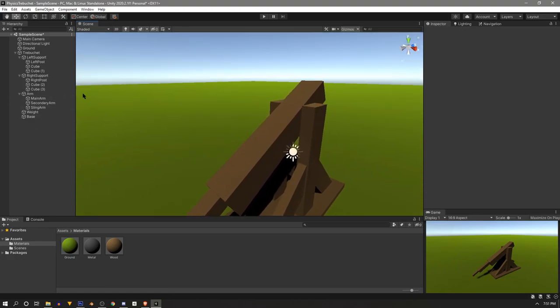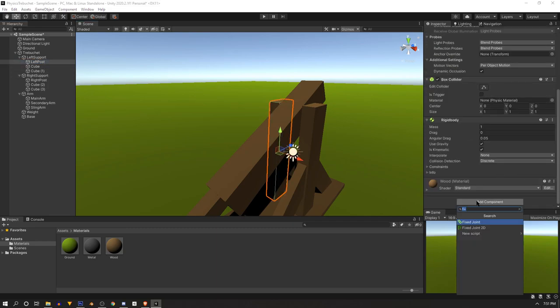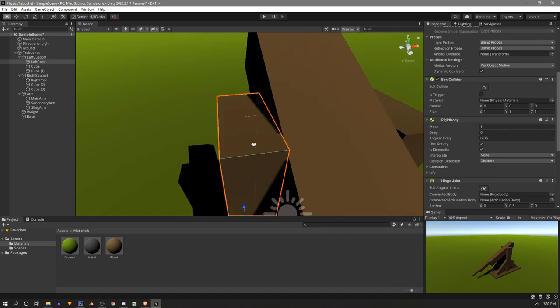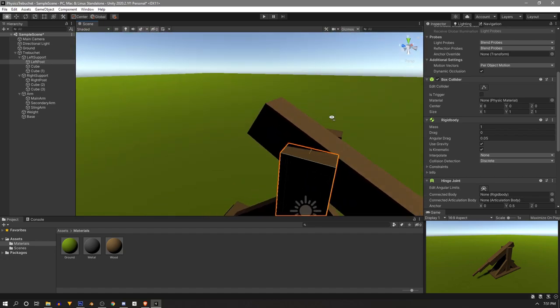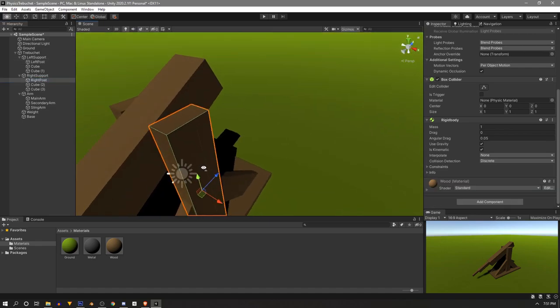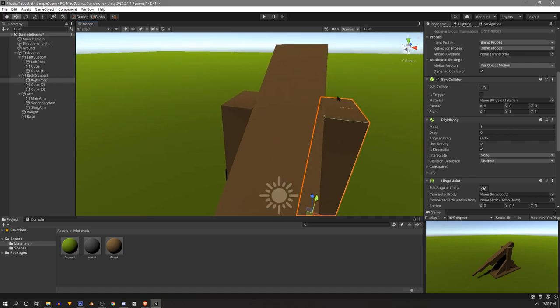Now we'll select the left post, and we need to add another component. This time we'll use a hinge joint. Now it's hard to see sometimes, but with our gizmos turned on, you can pan around the scene and you'll find this little brown arrow. Think of this as the pin that goes through our hinge. So our left post gets a hinge, and our right post also gets a hinge.